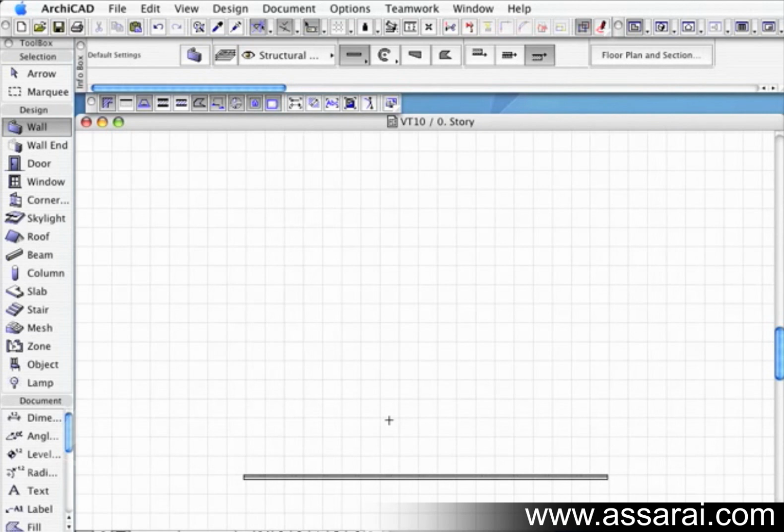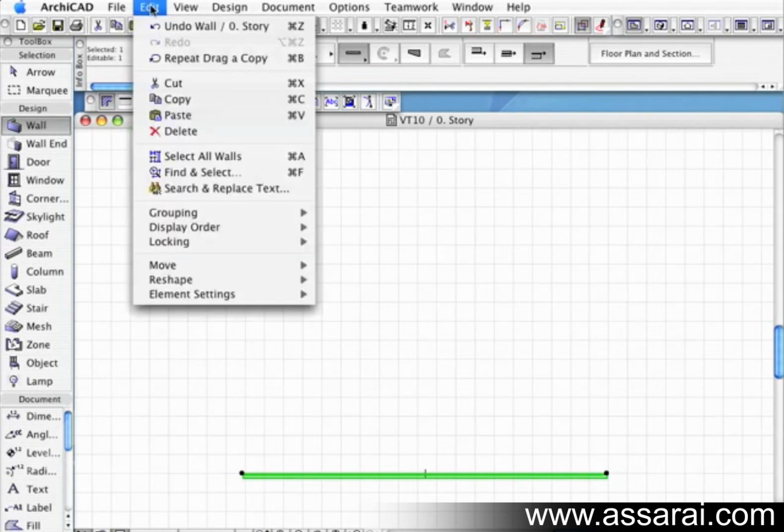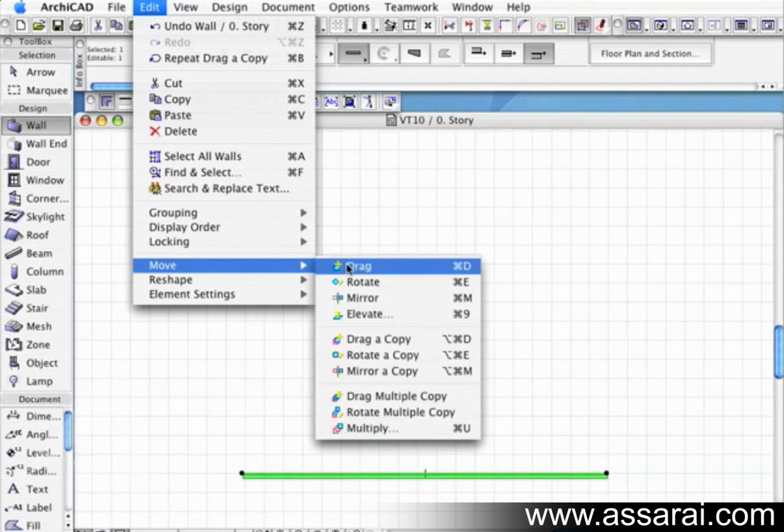So first of all, I'm going to select the wall. So while I'm on the wall tool, I hold the Shift key down and left mouse click on the wall. Once the wall is selected, if I move up to the edit menu and go to the move drop down, here we have drag, rotate, mirror, elevate, drag a copy, rotate a copy, and all these options are available through the pet palette.